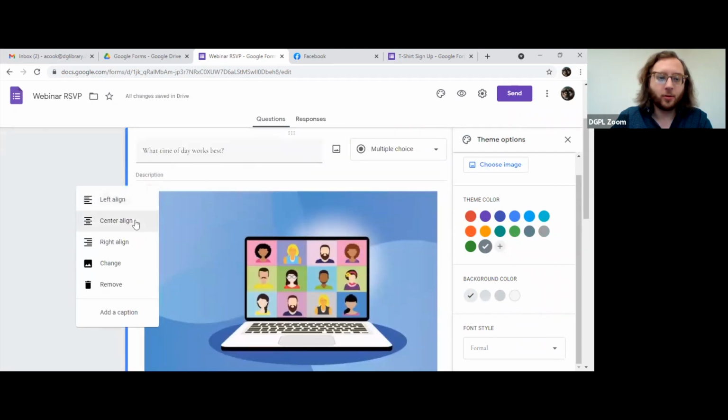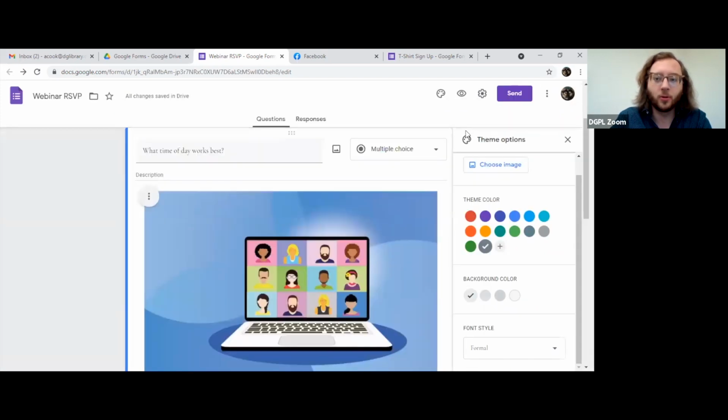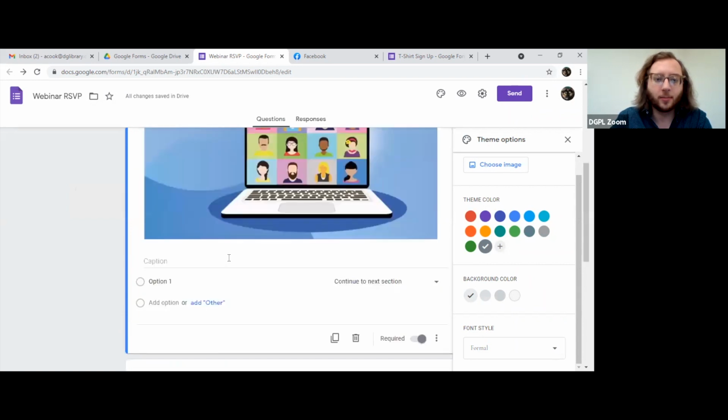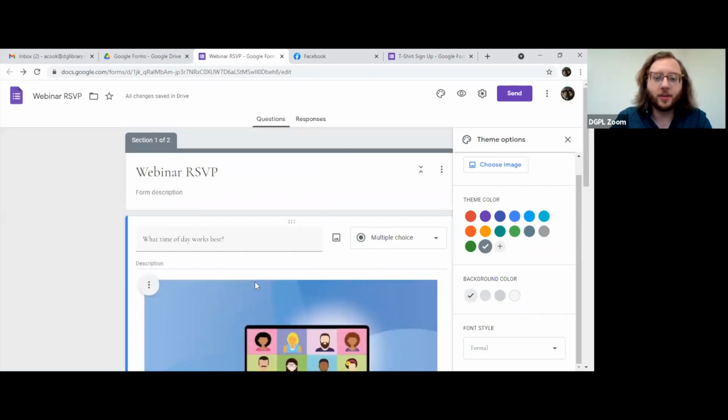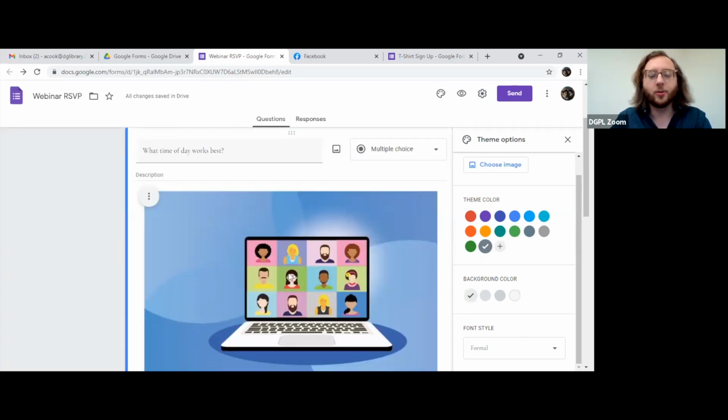Well, let's try it. Okay, so all the options that you really have are to change the alignment of the image. If we do change, that just brings you into this so you can upload a different one. You can add a caption. That's kind of all you can do. So any image manipulation you'd have to do outside of Forms. There's a handful of ways you can do that. If you just need to crop something, that can be done in Microsoft Paint even. But generally you want to have your image good to go before you upload it to the form.